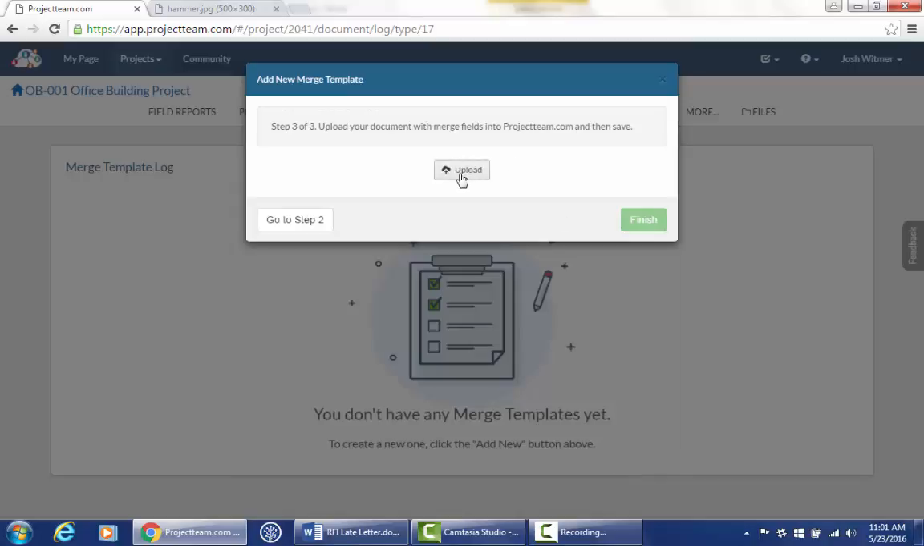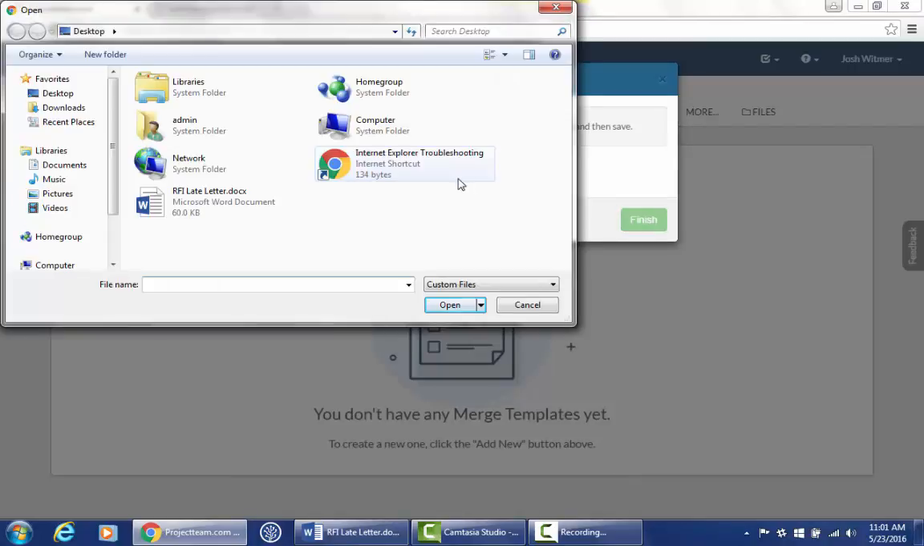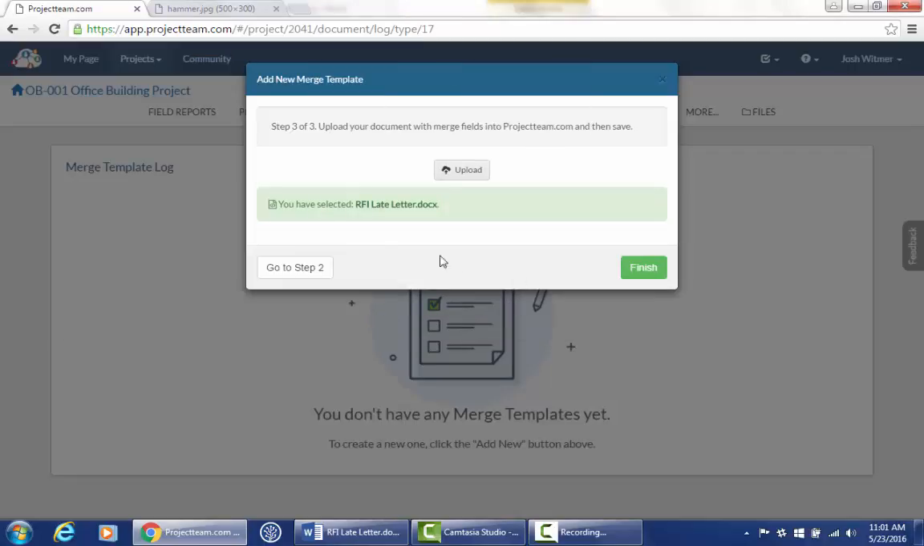It's going to say upload the template that you just created. So I'm going to click on that. I find the RFI late letter on my desktop. I'll open that. It's going to show me what I've selected, and that's correct. So I'm going to say finish.